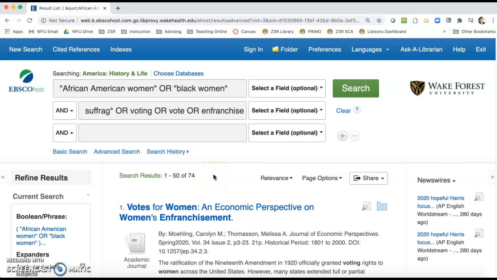This expanded my total number of results from 34 to 74, so I got 40 additional articles by adding in some synonyms for the terms that I started with. From here, find an article that's as closely related to your topic or research question as possible.